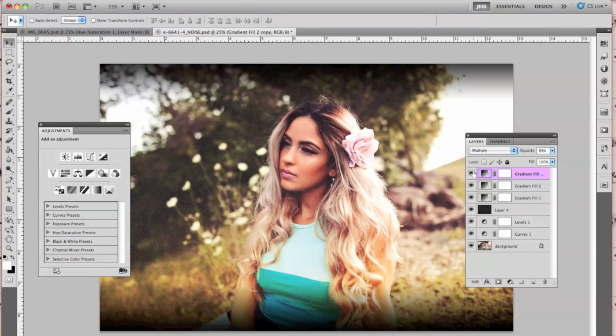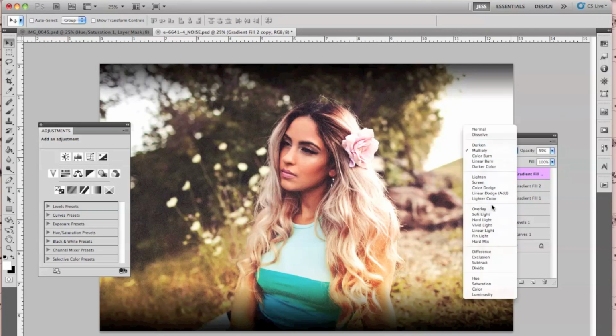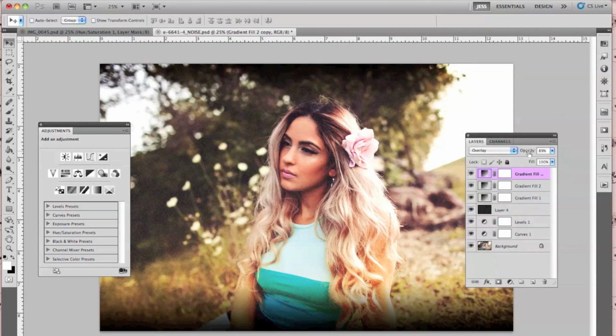And there's that. You don't really have to change anything. Let me see how it looks. Overlay. I guess it doesn't look too bad. Okay, I'm going to keep that one on overlay.